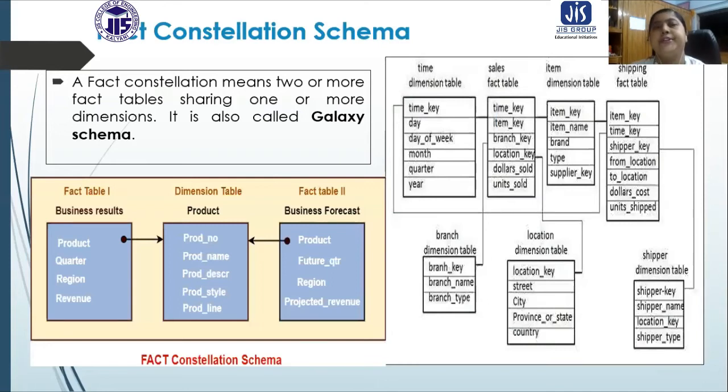Now we are going to discuss another schema, that is the fact constellation schema. What is it? A fact constellation means two or more fact tables sharing one or more dimensions. In the previous cases, star schema and snowflake schema, we have only one fact table. There is only one center point. But suppose we require more facts to calculate or measure. Then we require the galaxy schema or fact constellation schema.